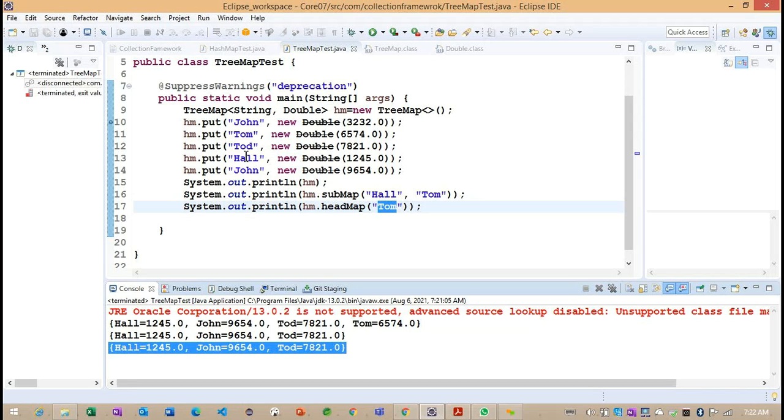So if I provide Hall as the key, only that particular Hall key is going to be returned. And if I provide John, then John and Hall will be returned. If I provide Todd, then John and Hall will be returned. Getting the point? So this is the way headMap is going to work. Whatever the last key we are passing, excluding the last key, the remaining entries are going to be loaded.